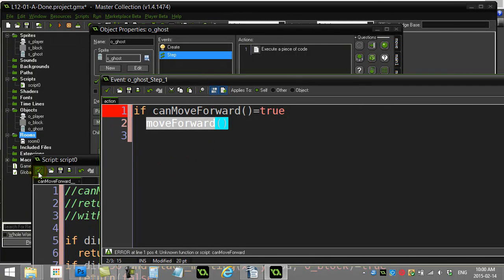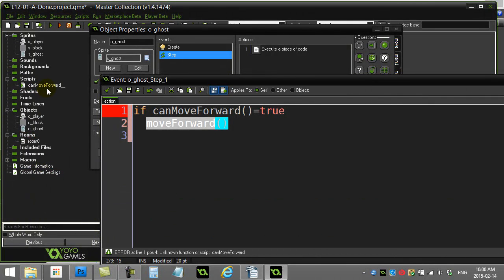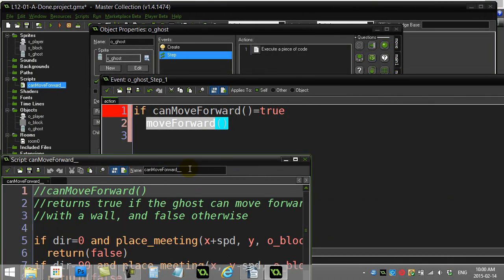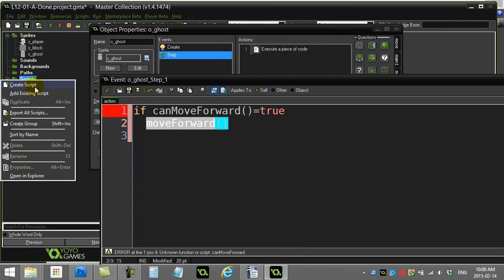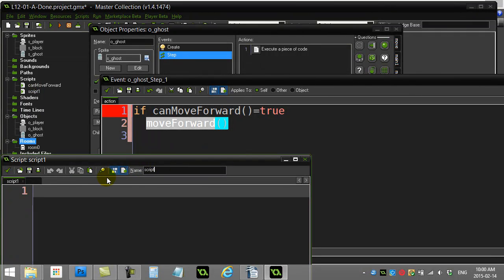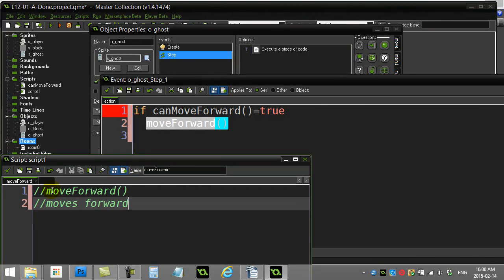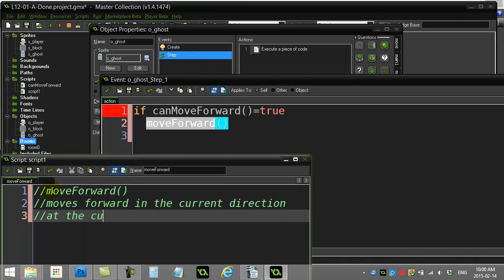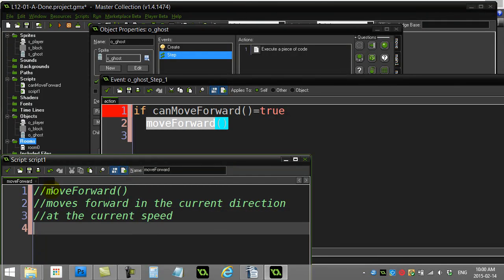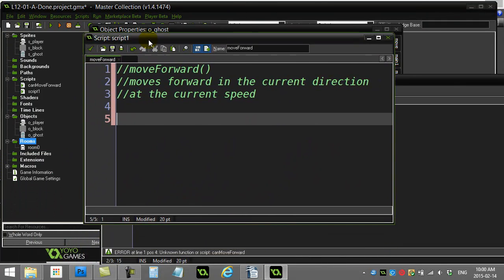So I may as well go write that move forward script now. So let's do a little script. Oh, I noticed the name there did something weird. There we go. So let's write the script for move forward. Move forward. Moves forward in the current direction at the current speed. Okay, I'll do a little fast forward on this code here.